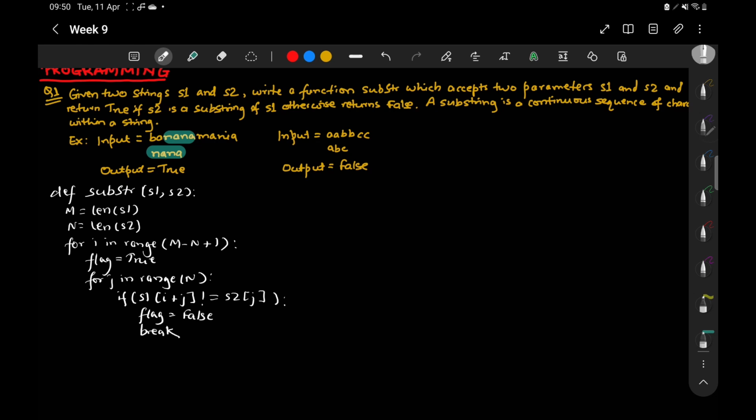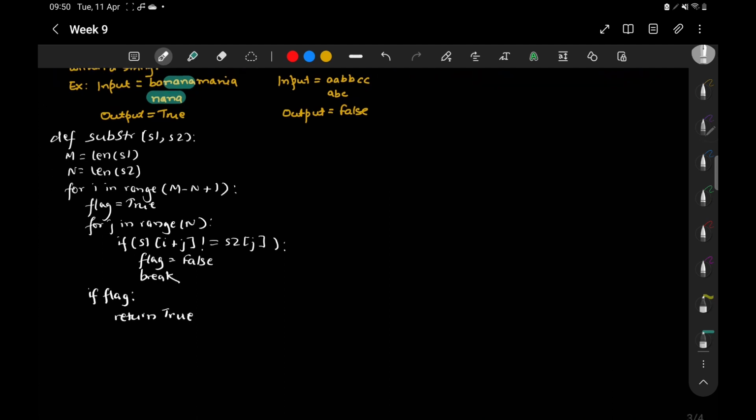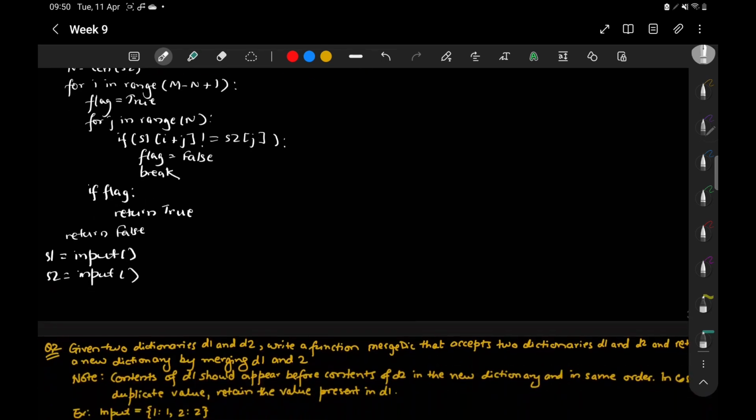Break command is used to come out of the loop. So this is the function, and then let us take input for the first string, input for the second string, and then we will print the output.